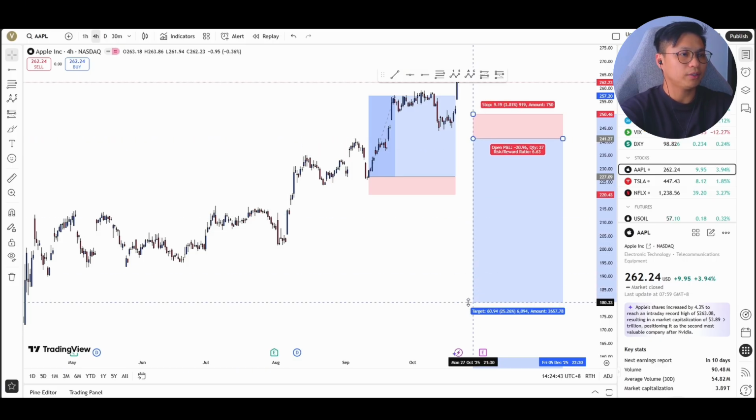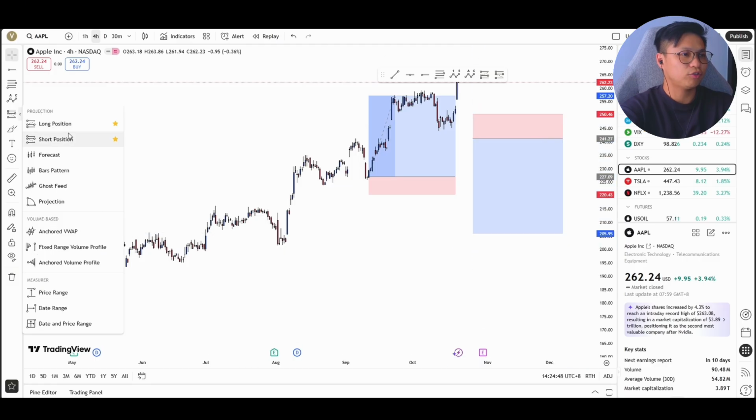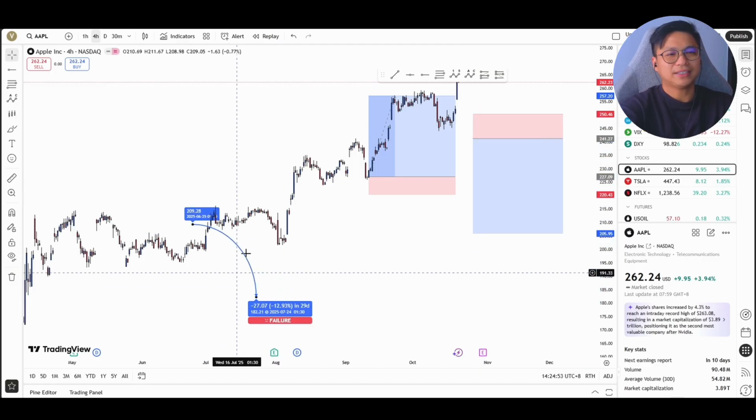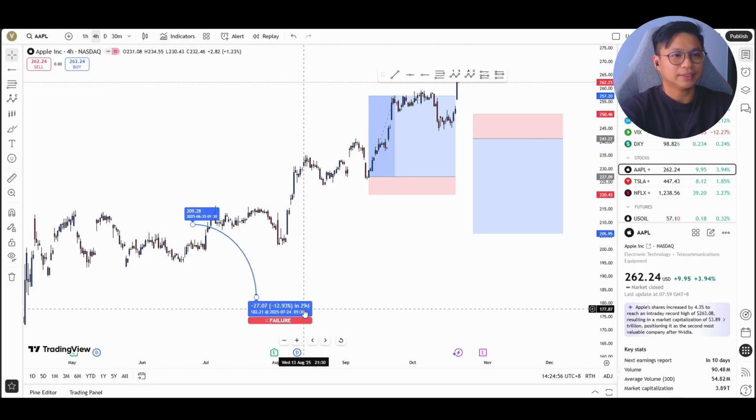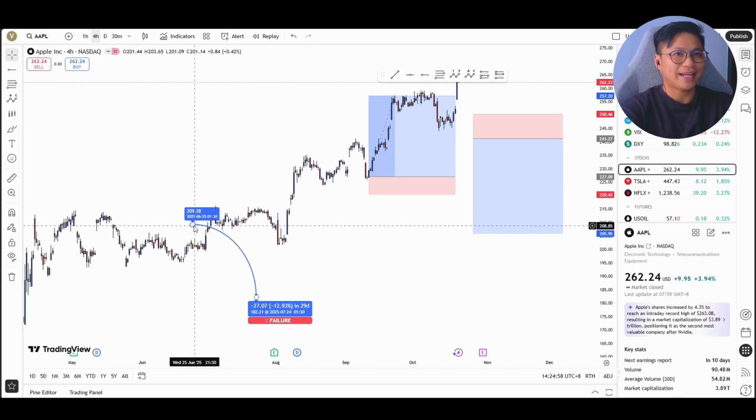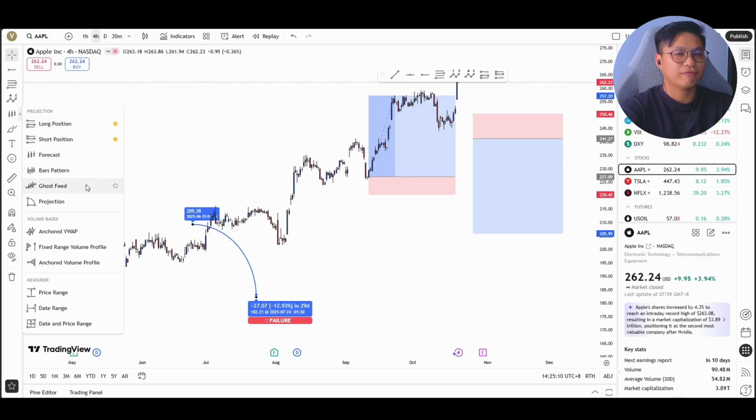So if, let's say, you want to target the level to be further, you can just drag from the bottom here, okay? So there will be some forecast arrow here. You can see that it is targeting 29 days because right now we are using the 4-hour candle. So please take note that one candle represents every 4 hours, okay?